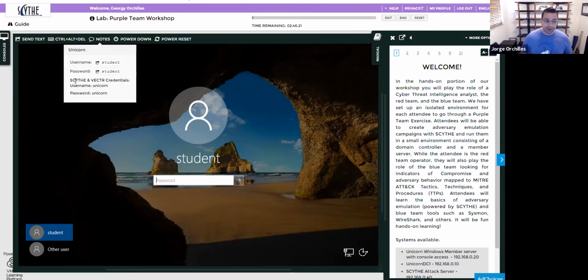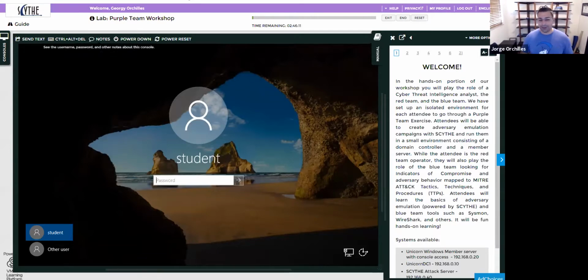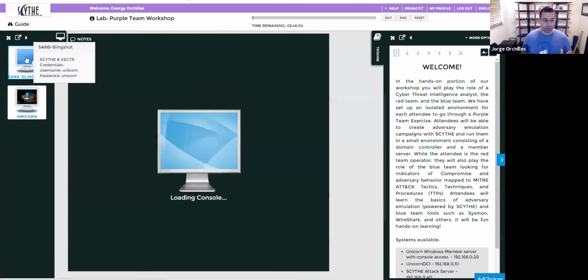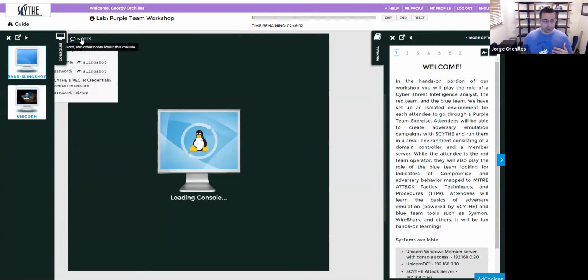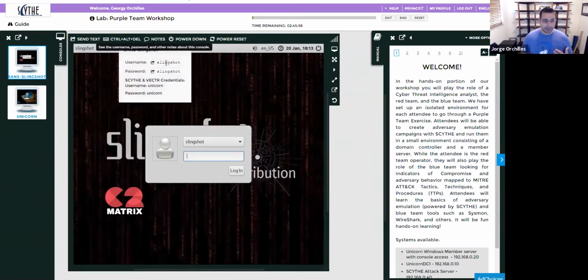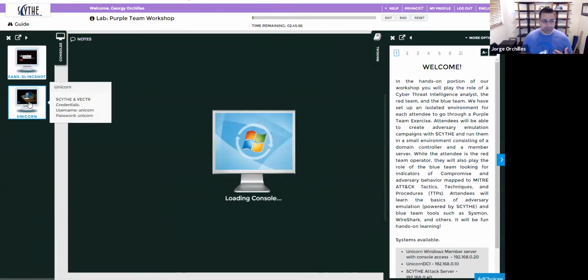And right under there, it tells me the Scythe and the Vector credentials, because you are going to be using all of these through here. That is Unicorn. So again, how do you find out the password? You click on Notes up here, and it tells you your username and the password. If you load another console, you can also click on Notes up here, and it'll tell you the username and the password for that, right?